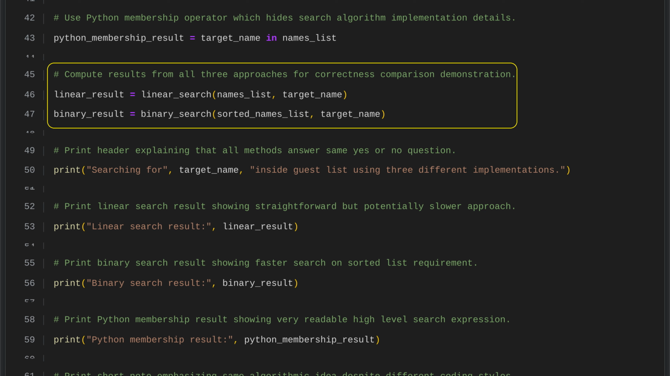We first run a linear search on the original list of names and the target name, checking each name in order until we either find the target or reach the end of the list. We then run a binary search on a sorted version of the list with the same target name. Binary search is more efficient on sorted data because it repeatedly cuts the search range in half until it finds the target or confirms that it is not in the list. Comparing these two results shows how the search method and the list order affect performance.